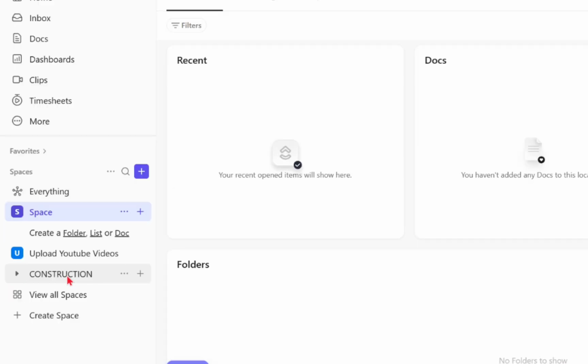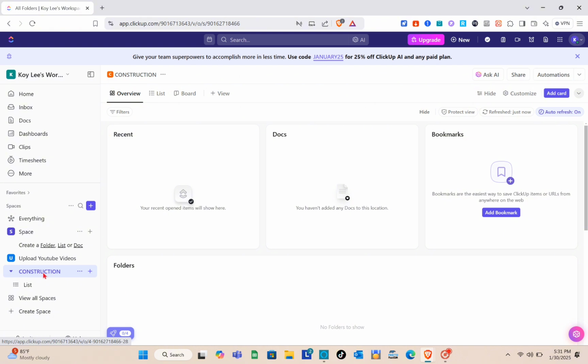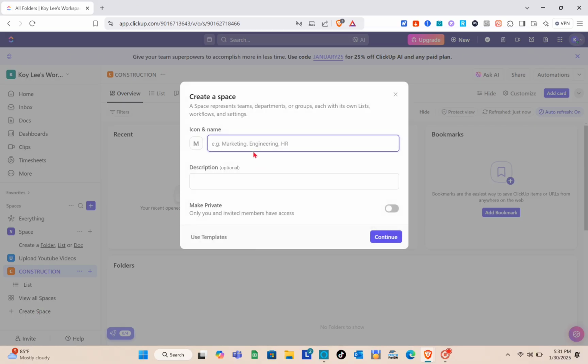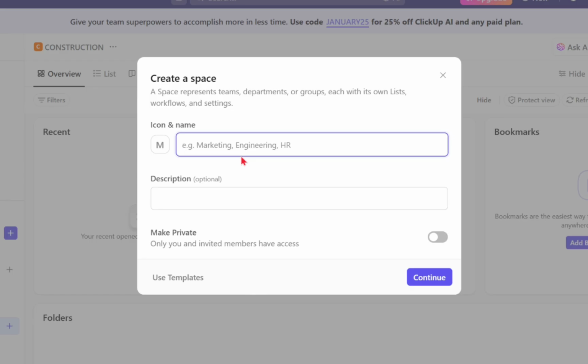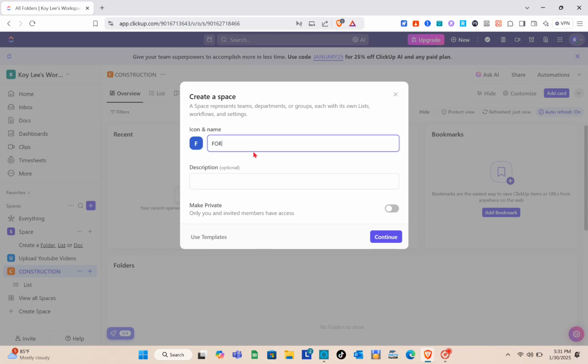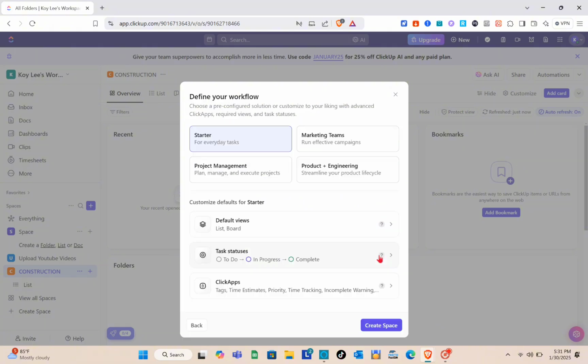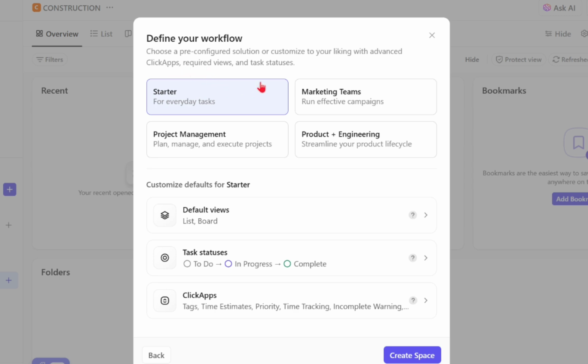And as you can see, I already have a construction space, and I also have a list for this one. So we are going to create a new space for our construction management. Okay, so I'm just going to click on create new space, and I'm going to name this one maybe for construction. Okay, that's right. And then you can also add the description for this one, but this is optional. And then you can also make this one private, so only you and invited members have access to this space.